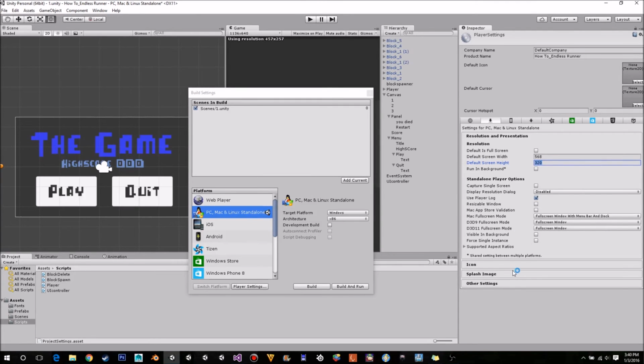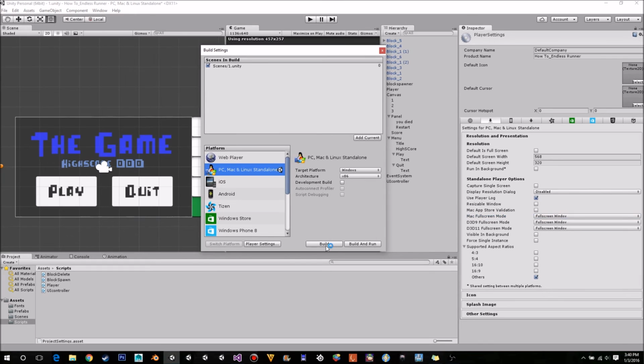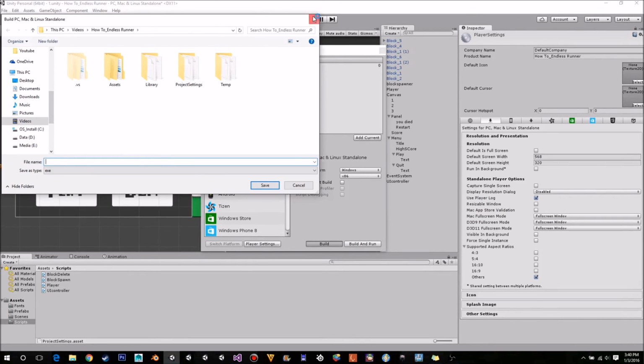But so now that we have that, if you have resizable window on, you just want to turn that off, come down to supported aspect ratios, and turn off all but other, and full screen only. And all those settings look pretty good to me, so let's just see how this builds. We'll just go build. Actually, no, we'll go build and run, so then we don't have to find the folder.